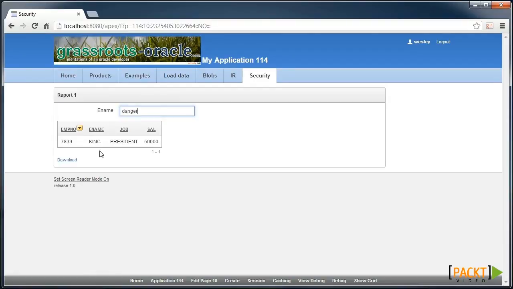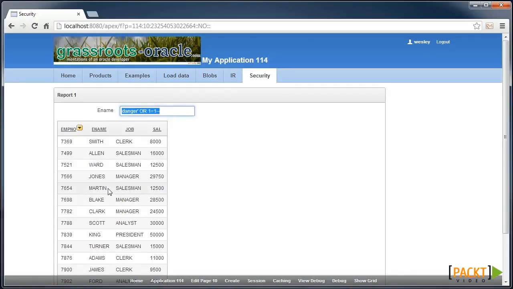The danger being, if we type in a query such as this, we get all our data. That's because this search criteria here has been inserted into our SQL. Let's close off our quote and then put an OR clause in our statement, thereby returning all the records.